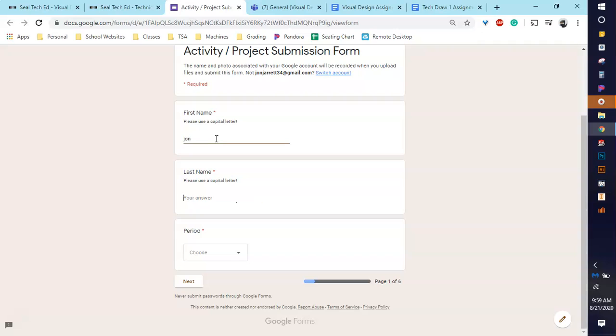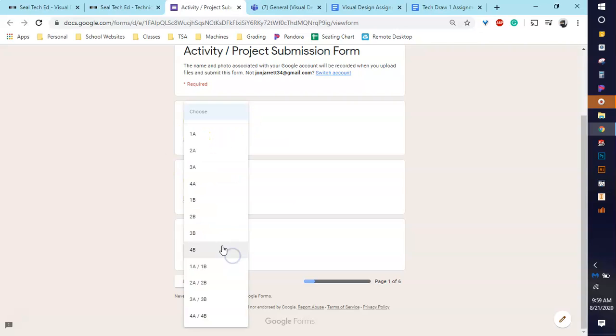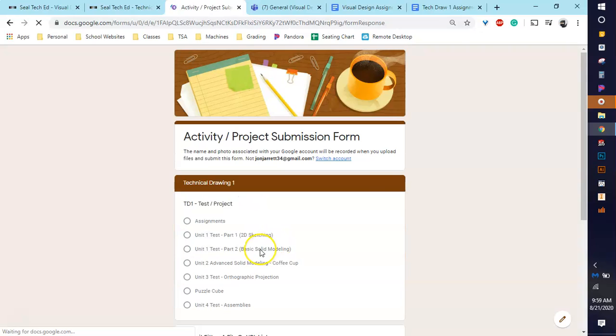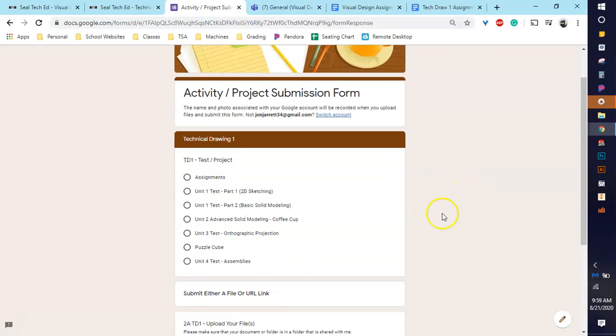And I'm going to go through an example one here for you. So I'll just type in my name. Now, ideally, you would put capital letters, but I'm just trying to do this quickly. And you'd pick the class period that I'm supposed to have you in. So I don't even remember what my exact schedule is right now, but if I select 2A and hit next, I have this program to take you to the class that I have for 2A. So I actually have TechDraw 1 for 2A. So you can see for TechDraw 1, it says assignments or any one of the tests, project, and so on.